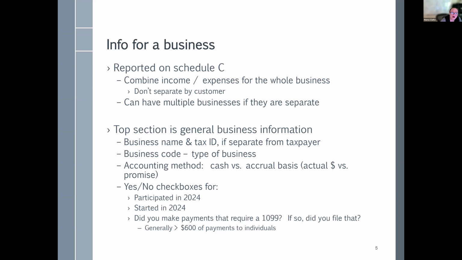There are some check boxes, yes, no, for whether you participated in the current year, whether you started the business in the current year, and did you make payments that require a 1099? And if you did, did you file that? Generally, a 1099 is for payments of more than $600 to individuals. So somebody that you hired to build a website or do something else for you, if you pay them over $600, you have to file that form, and then they use that on their Schedule C to report their income.